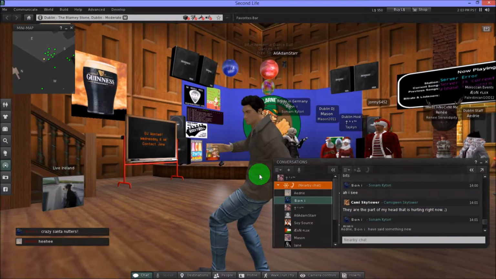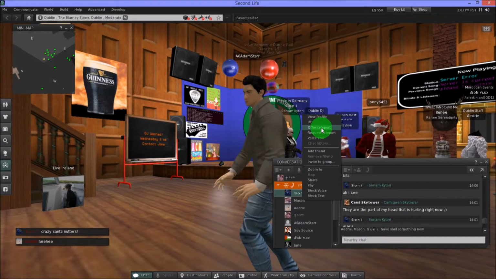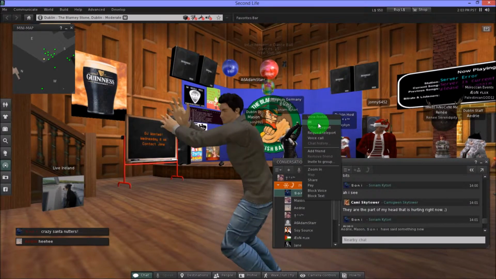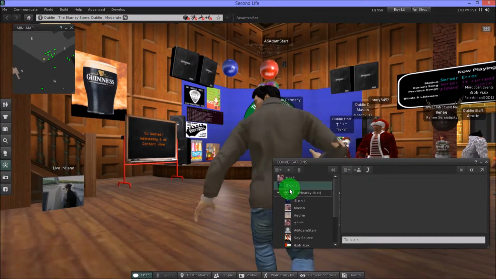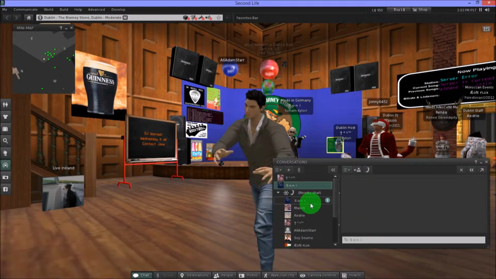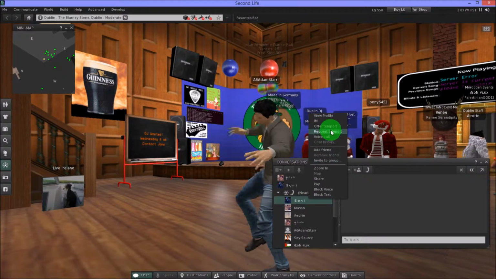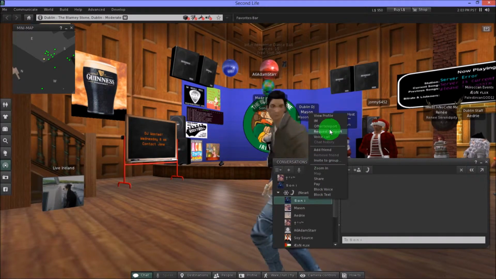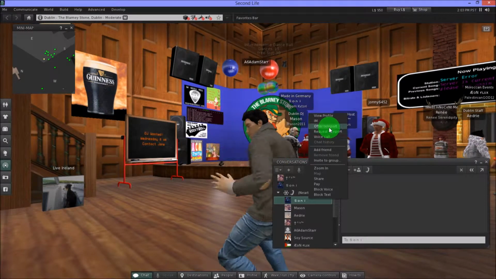You close that. Let's go back, and you can IM him if you want to, which basically means you go into private chat with him. Or I can just double click his name and it goes into private chat. Let's go back. You can offer him teleport or request teleport. It's pretty straightforward. If you've ever played a game where you teleport, that's how you do it.